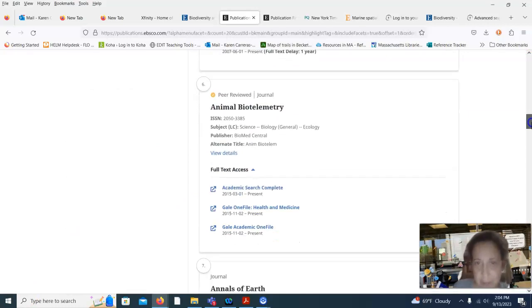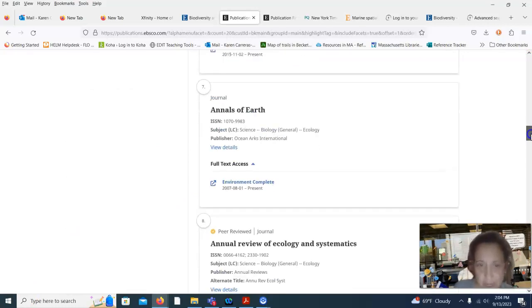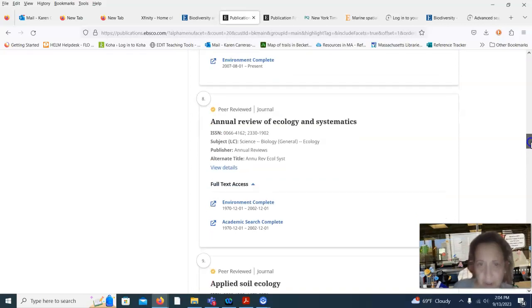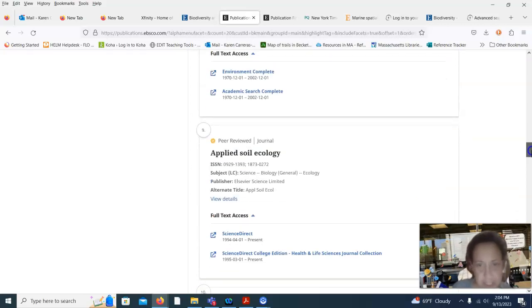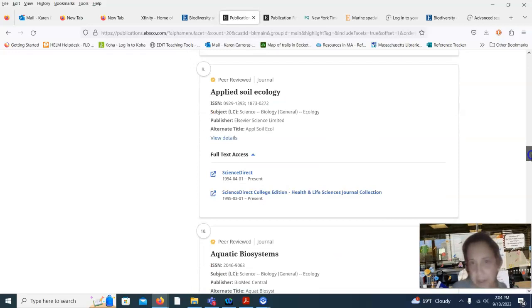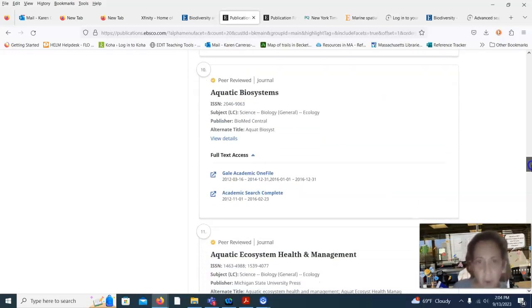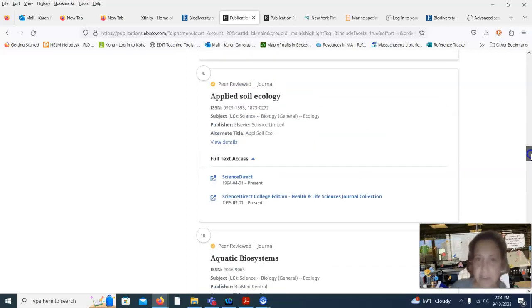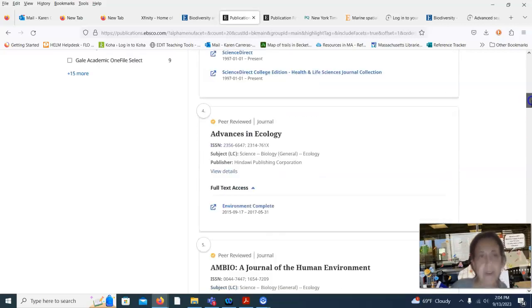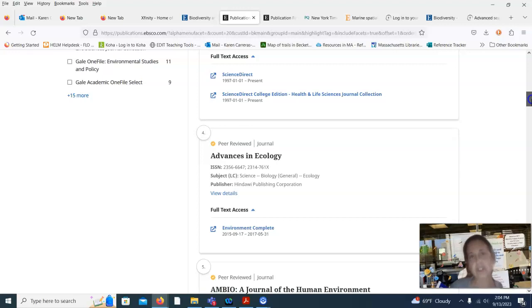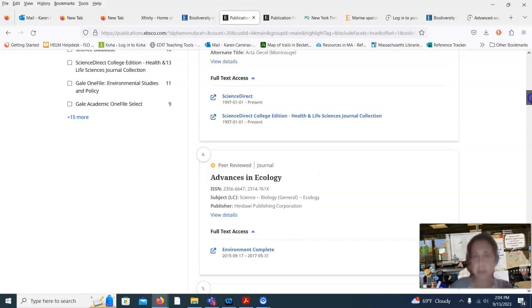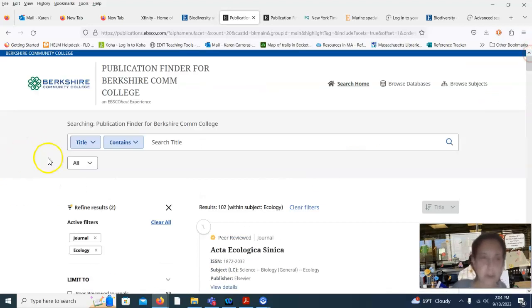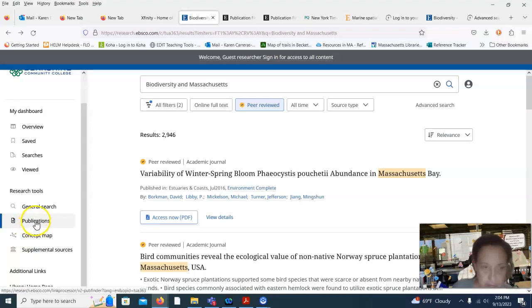Animal Biotelemetry, Annals of Earth, Annual Review of Ecology and Systematics, Applied Soil Ecology. So you can see all of these, and they'll tell you what database it's in. So if I had to look into every database to find some of these, I could spend a lot of time. But if I go ahead and just do a subject search for what are the journals that we have in a particular subject area, this is the best way to do it. And again, it's going to that publication search, which is located right here.